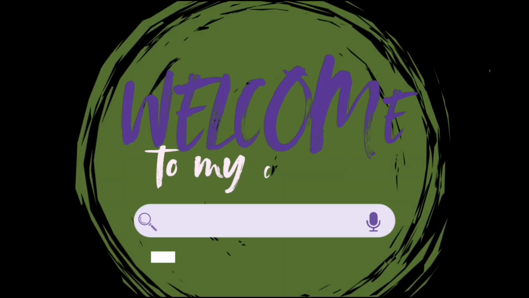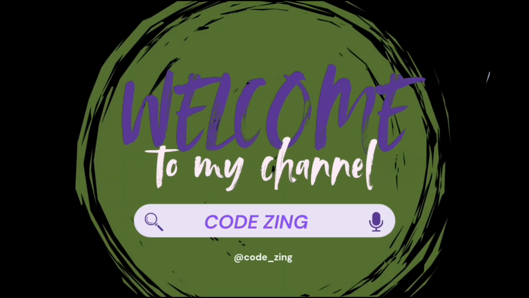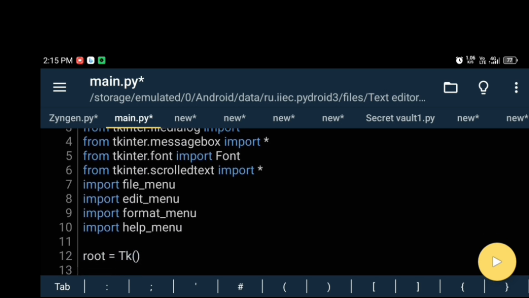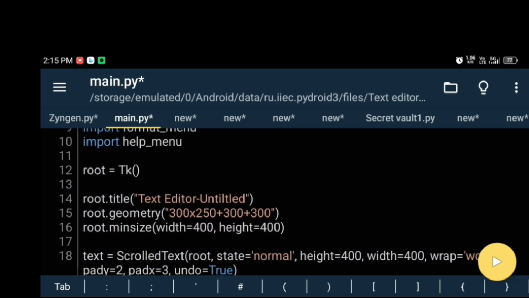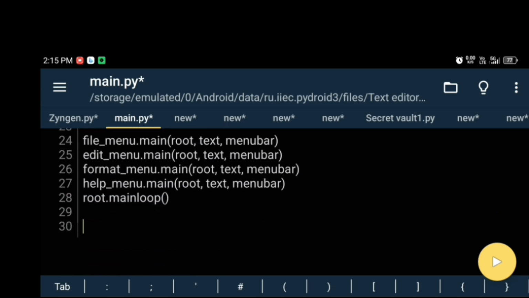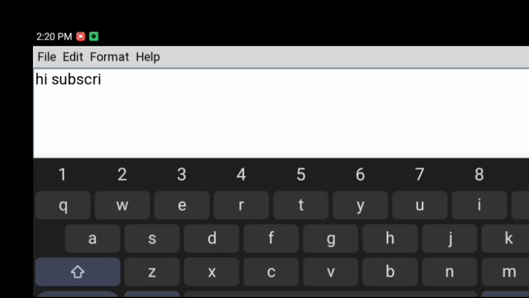Hey guys, in this video, I'll show you how to create your own Notepad app using Python. In just a minute, we'll be using the built-in Tkinter library, which helps you build a simple graphical interface without installing anything extra. First, import Tkinter, set up the window, and add a text widget where you can type.